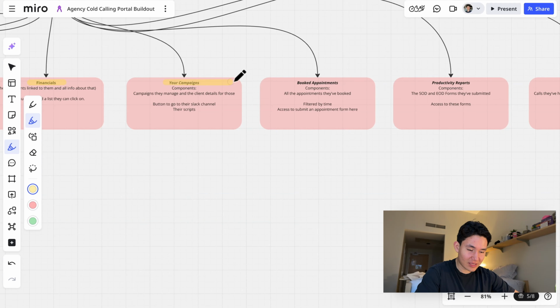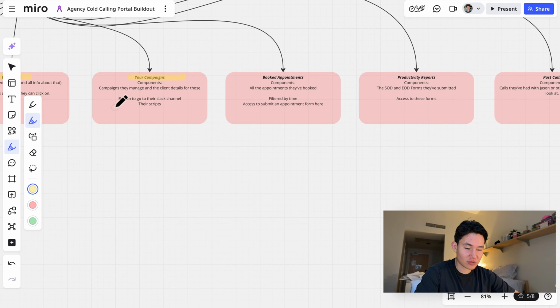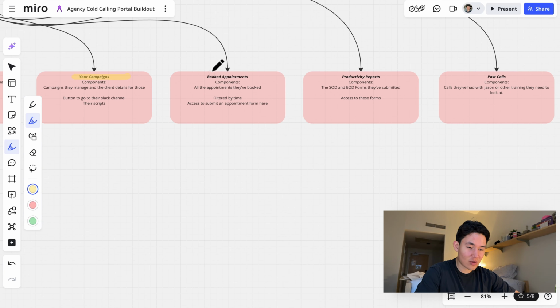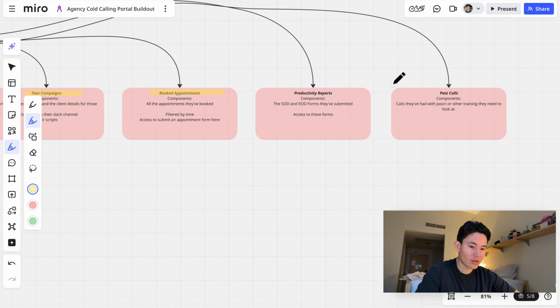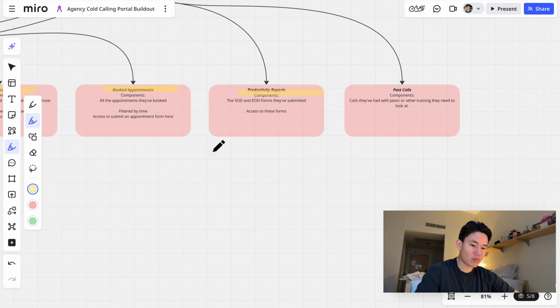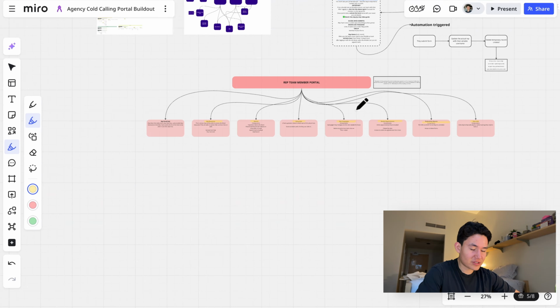I'm excited for that. Then they're going to have their campaigns, which is basically the campaigns they are calling for. The campaigns are managed, along with the client's details for those. The only buttons we're going to include are their Slack channel and their scripts for those campaigns. Then we're going to have booked appointments, which is the total of all the booked appointments they've done in the last few days, few months, however they want to filter it. Then we've got productivity reports, of course, which are start of day and end of day reports once they've submitted them. Then we're going to have the past calls. And yeah, that's pretty much it.